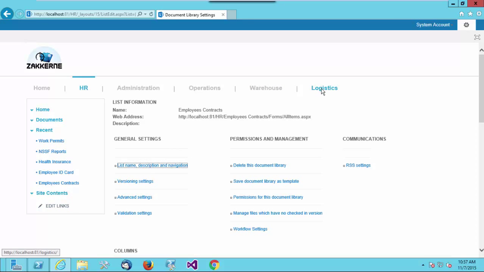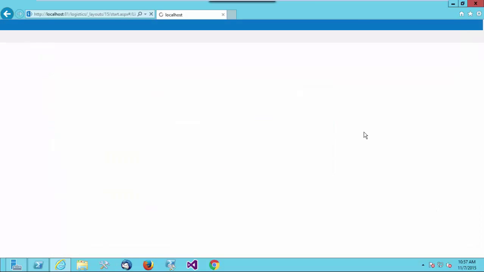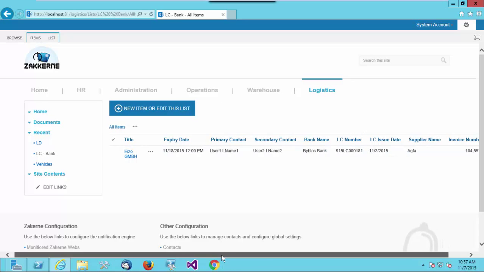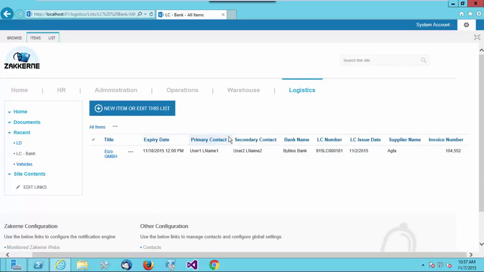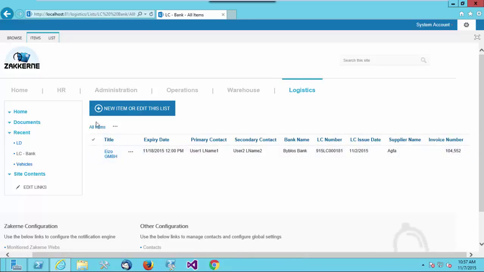If we go to the logistics, we can see other lists that are related to the logistics department. For example, the LC Bank, which includes the fields that are related to this list: the expiry date, primary contact, secondary contact, the bank name, LC number, LC issue date, supplier name, invoice number, etc. We can add as many new items to this list as we want.